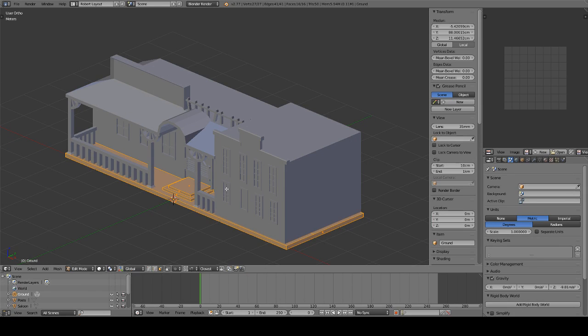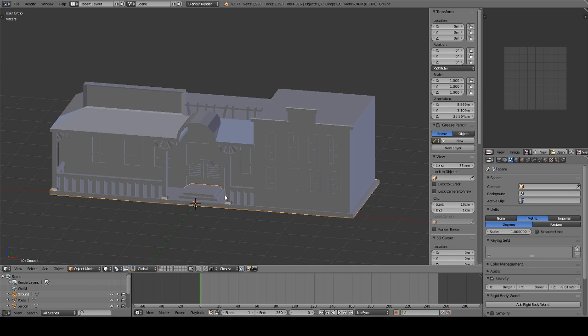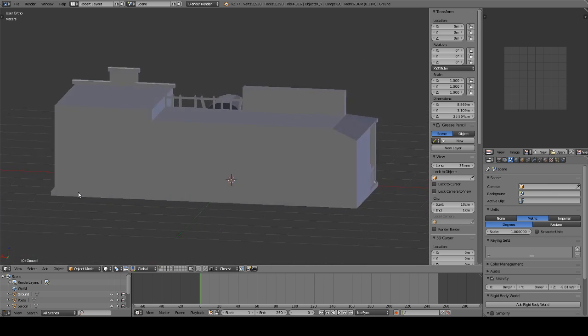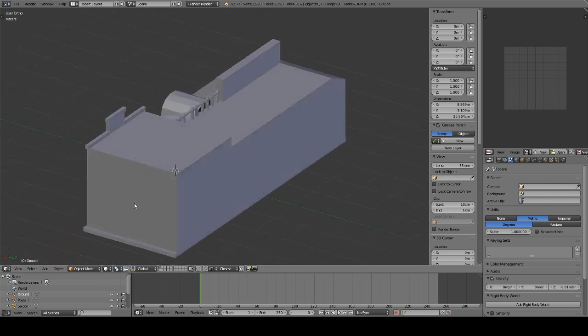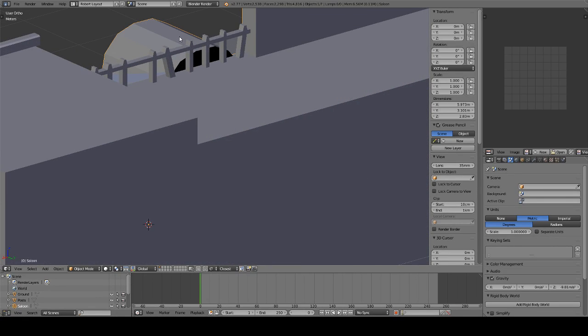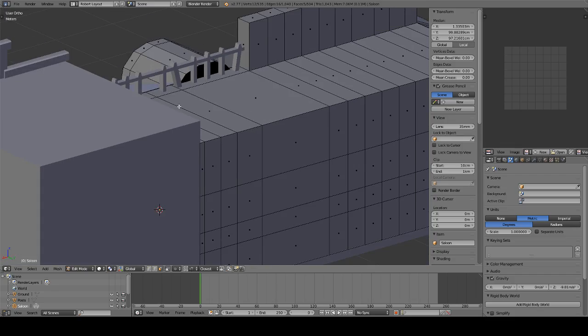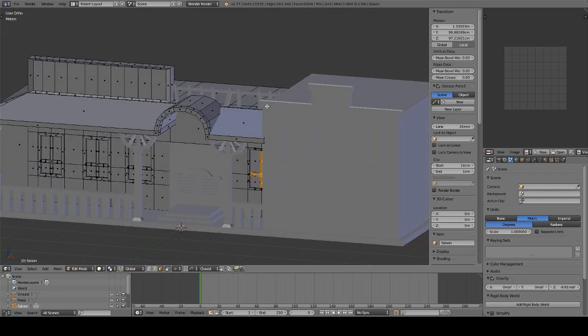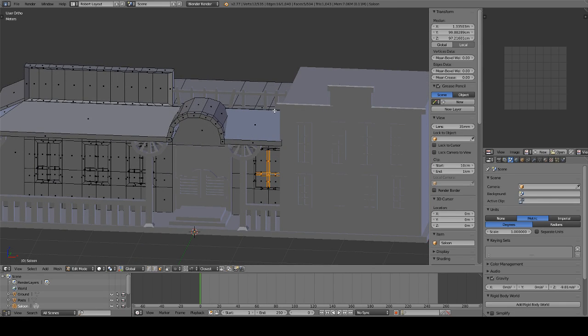I've actually completed this building now, which I'm actually quite happy with. Obviously, I've still got to do my textures, but the building itself, I feel quite happy about, to be honest. I think I've made the best of everything that I could.